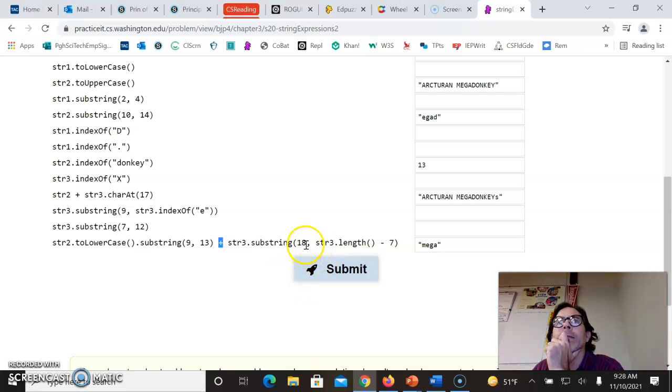Ooh, now look at this. There's multiple methods again, but in this case it's not left to right because of PEMDAS. Here's the substring method, but then there's also this length method executed on str3, and since that's inside of these parentheses, we're going to have to figure out what that length is first, and then subtract 7.